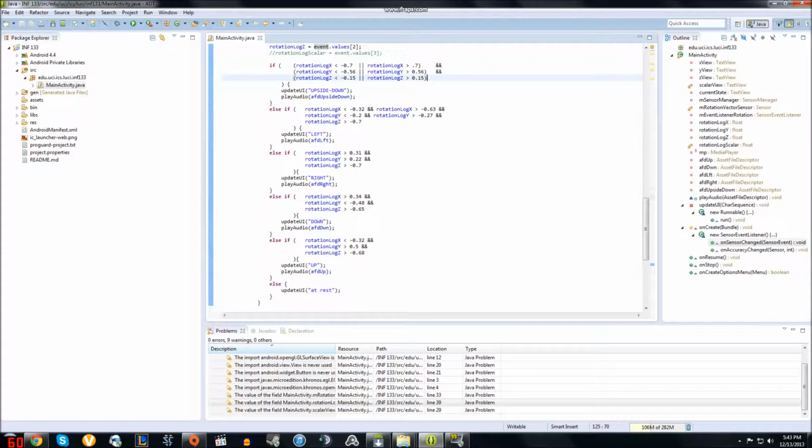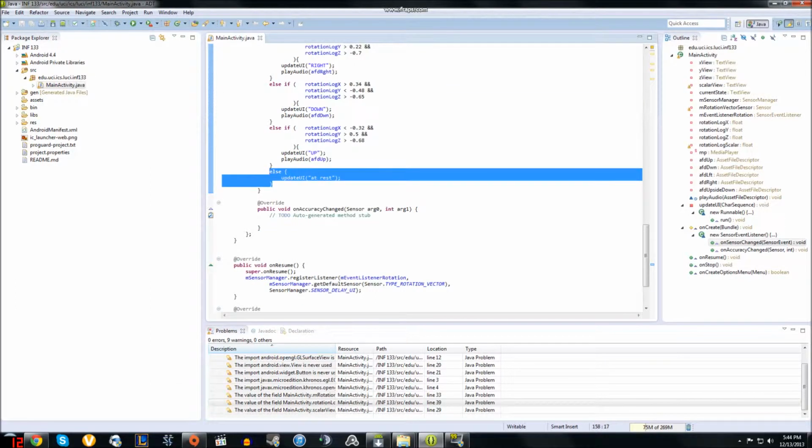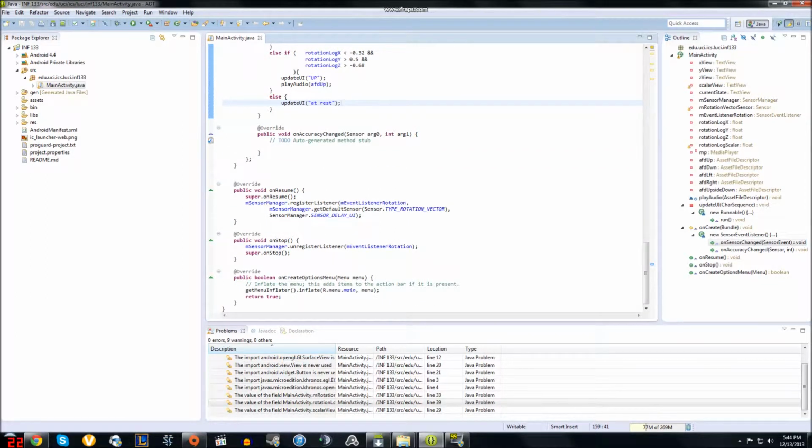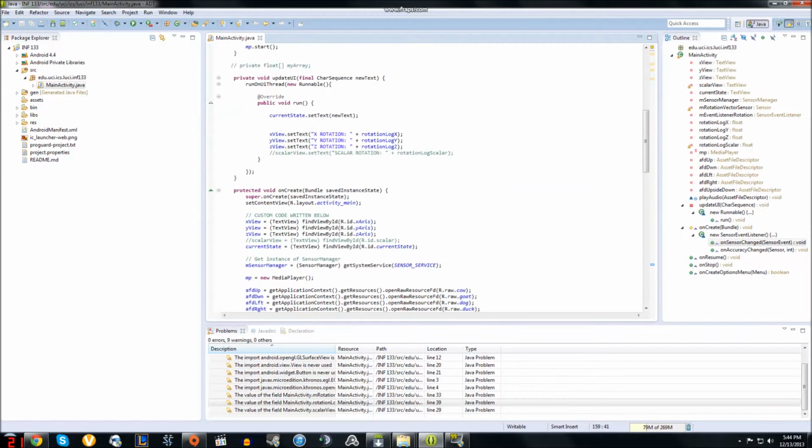We got these by testing the actual app and looking at the actual values that were returned, and then we update the UI and play the audio. When none of those conditional statements are satisfied, we just update the UI to at rest because it does not have any orientation at the time. And then here we have just the associated override methods that are associated with the activity class.